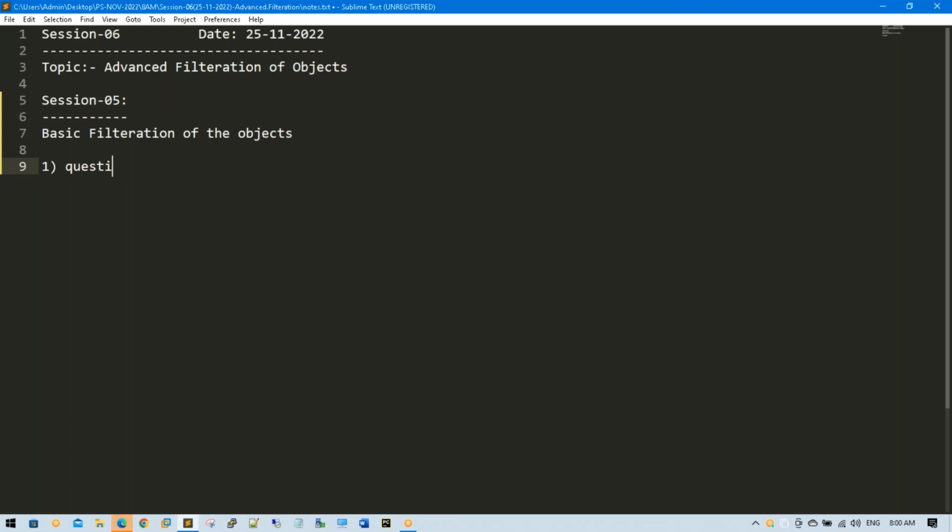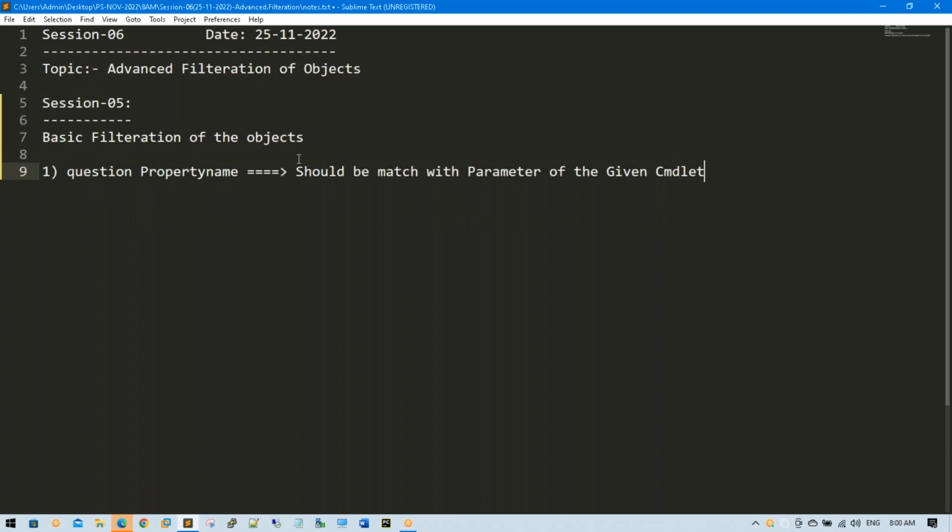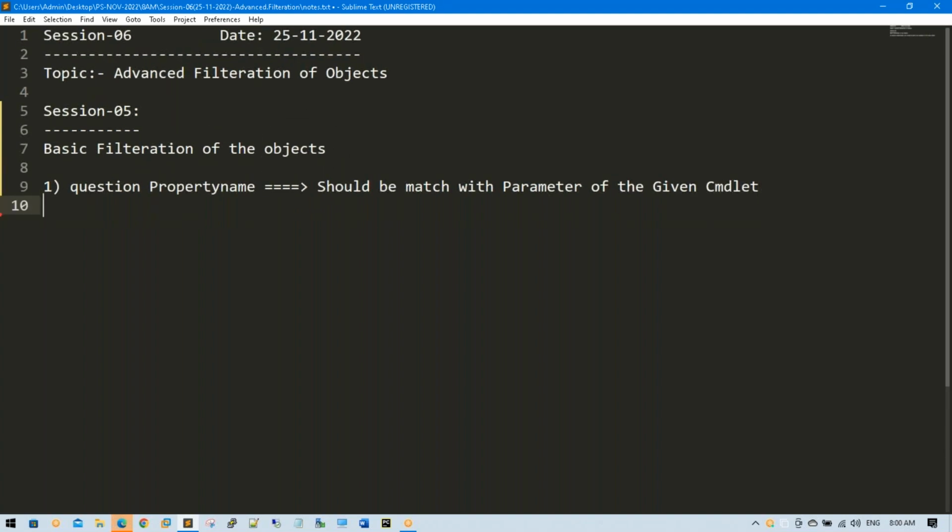In a required question, the property name should match a parameter name in the parameters of the given command. If the same is available, then we can do the filtration with the help of the wildcard. Next, we know how to use the wildcard character in 4 ways: starting, ending, containing, and exact match. Exact match means without wildcard.